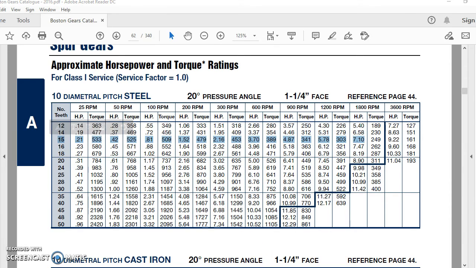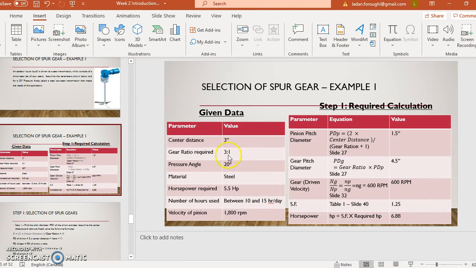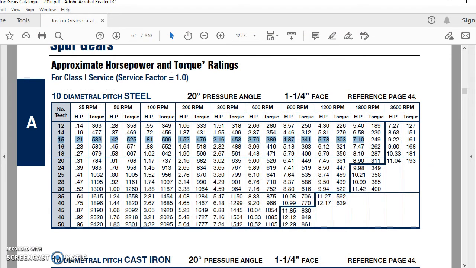So again, our ratio is 3 to 1 here. So if I have 15 for the pinion, the number of gear teeth should be 45. So let's look into the column here. Do we have 45? Yes. So we satisfy the gear ratio that we need, and we satisfy horsepower for the RPM that is given.